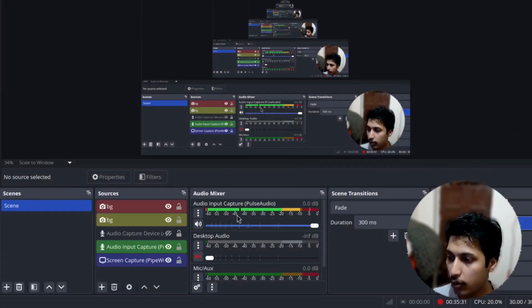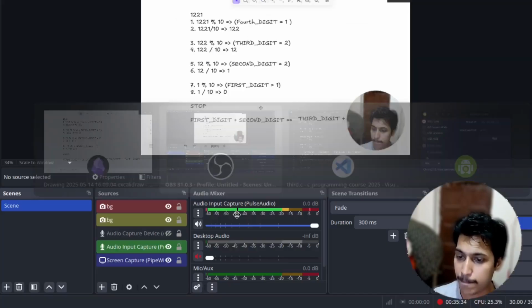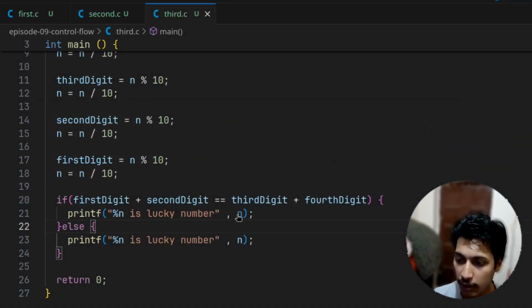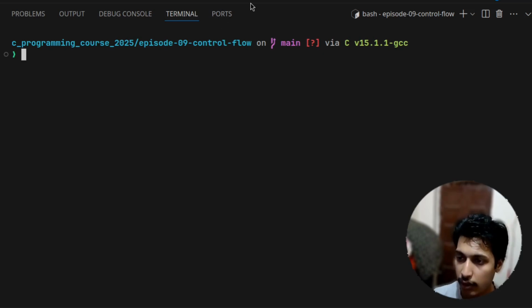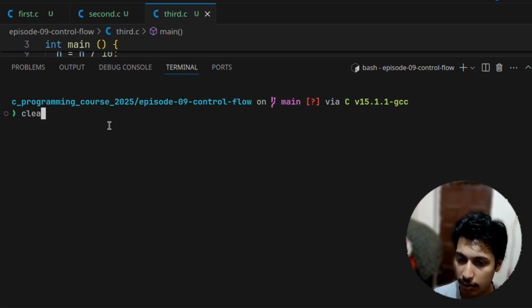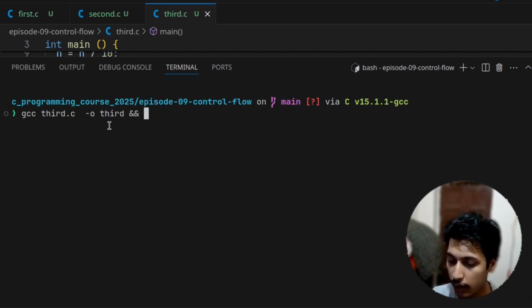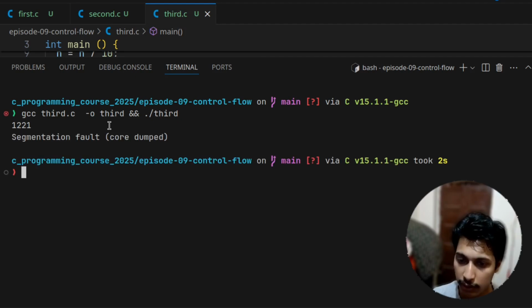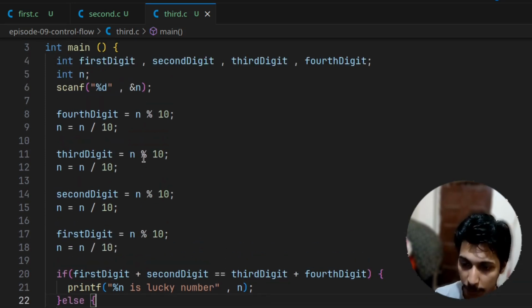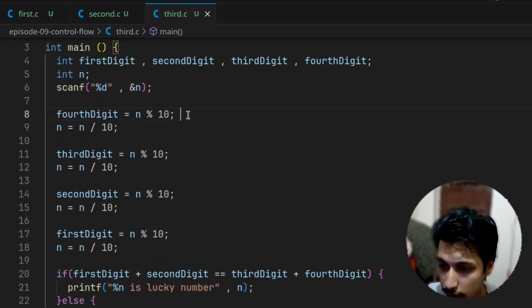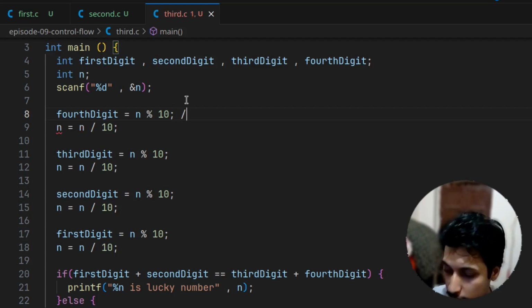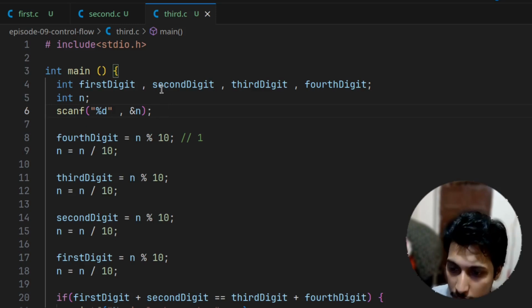Let's check whether all things are going good. Let's save the file, and I think this is going good. gcc third.c -o third, and execute the binary at this time. Enter the number 1221. A segmentation fault actually comes. Why? Let's check what happened. 1221 comes into the picture, then n modulo 10, then 1. Here we take the input, %n.